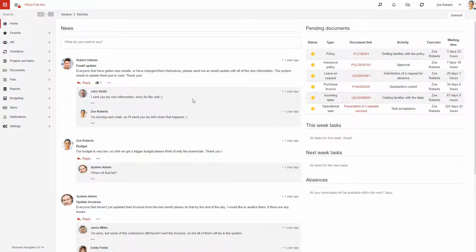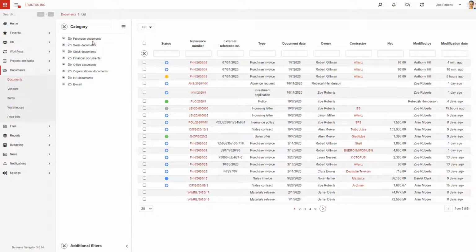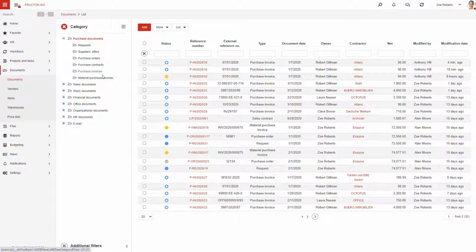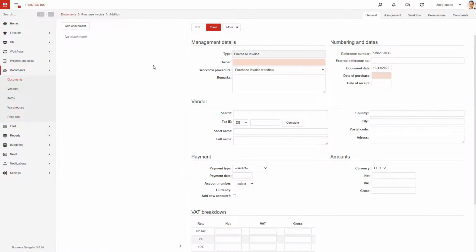Okay, I'm logged into the Navigator system as Zoe Roberts. What I will do is add a document in order to comment on that document or pass the document to another person and do all the activities I already mentioned. So starting from documents, let's say that will be a purchase document, a purchase invoice. So I'll add the new one.